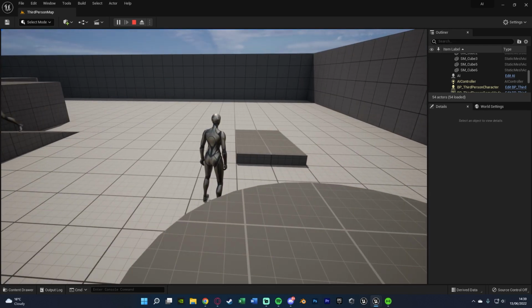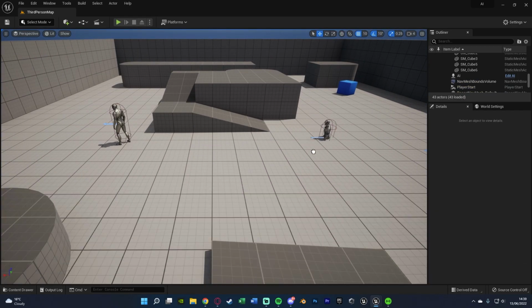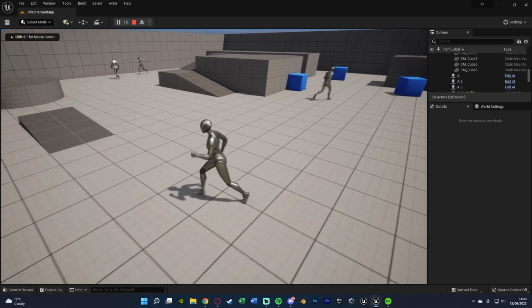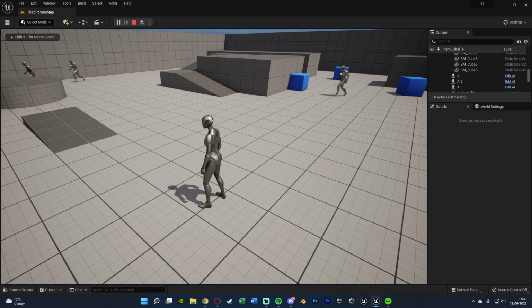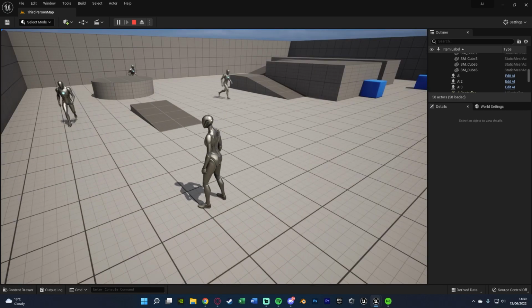And we can obviously have as many different AI in here in the level as we want. So if I were to just drag in some more, we should be able to see them just walking about perfectly like so. So this is what we're going to be going over and creating today. So without further ado, let me delete this code and I'll show you how I've done it.